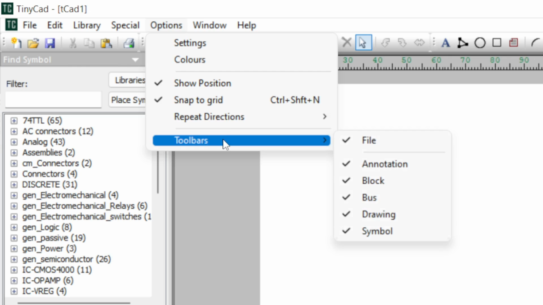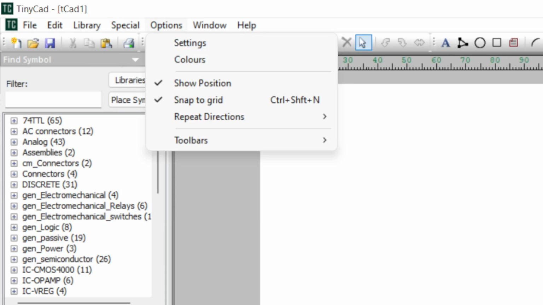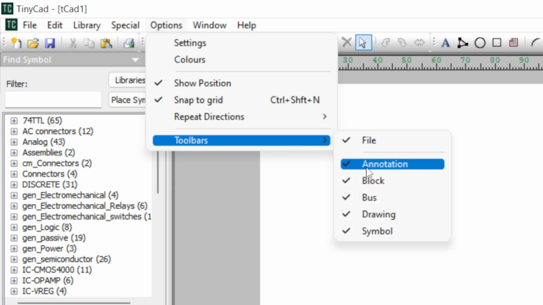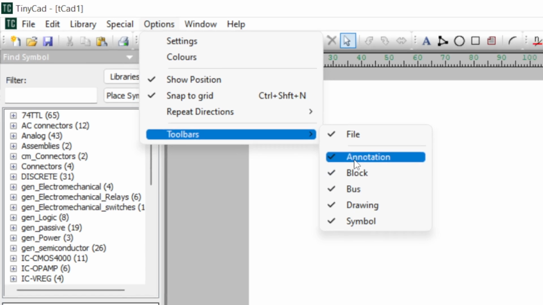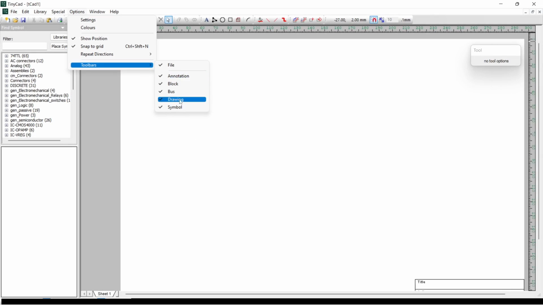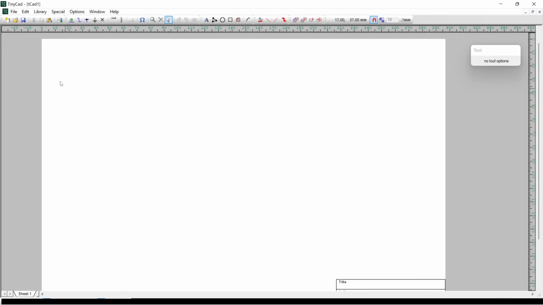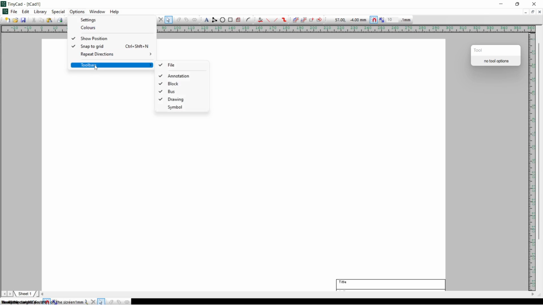Just also toolbars as well. There's different toolbars along the left hand side here and along the top of your screen. So you may or may not want all of those. Sometimes you like to simplify it by getting rid of ones you never use. And that's how you do it. Once the tick is there, you should be able to see it. If you untick something, it will disappear. So for example, if I untick a symbol, okay, now I can't choose any symbols on the left hand side because I've removed it. So I'm going to go back and I'm going to go options and I'm going to turn that back on.